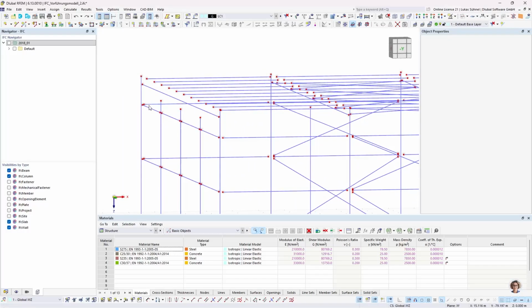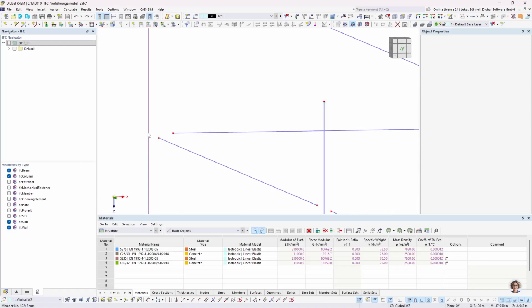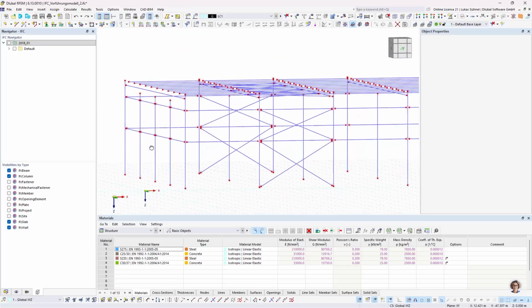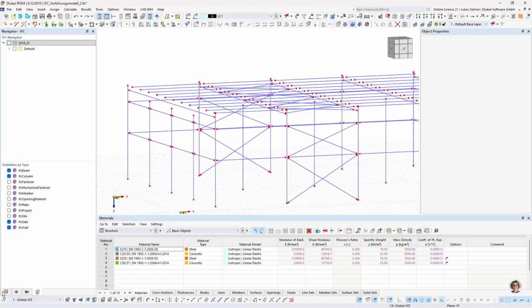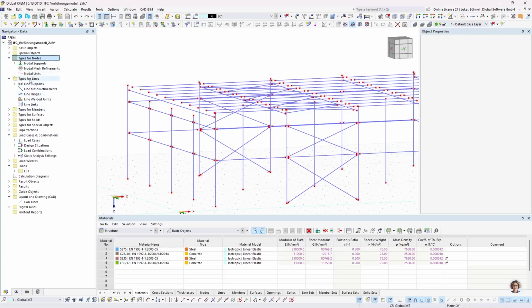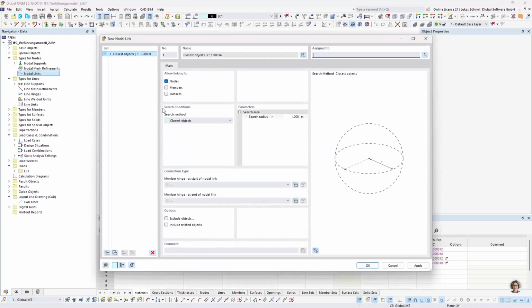Another option could be that we create couplings between nodes and members, members and members, and so on. And this is what we used as an idea for the next features that I want to show you. We recently implemented two new objects, and you can find them in the types for nodes and types for lines. We call them nodal link and line link. A nodal link is basically a little generator that creates rigid members. I can show it in a second.